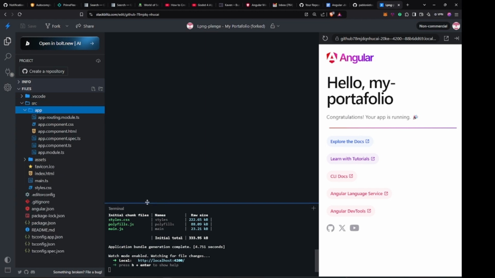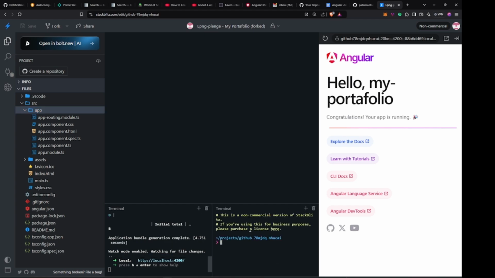And also, we're going to use the terminal. This is the terminal. You can create another one over here. It's really important to use it because we're going to create modules and components. So basically, what we're going to do is open this one. Well, at this moment, we're not going to use one, sorry.